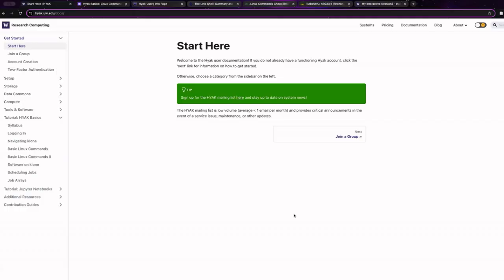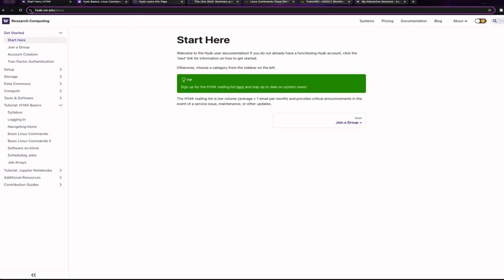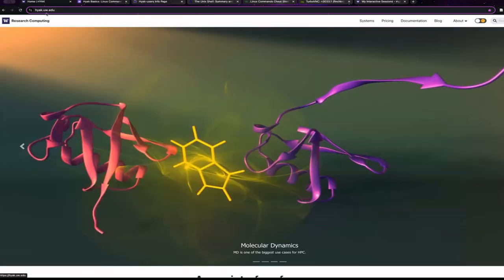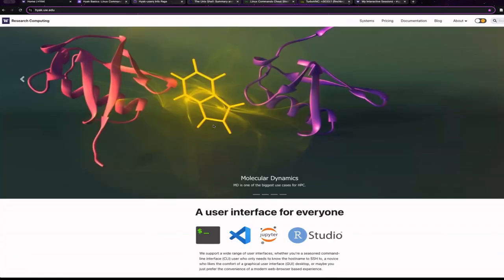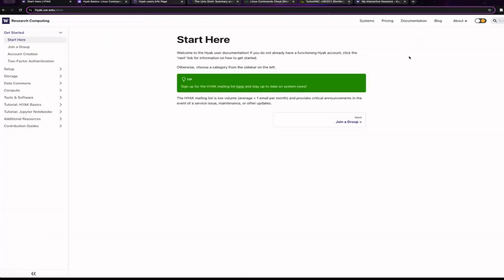And share one of my screens. I wanted to bring your attention to our Hyak website. This is hyak.uw.edu/docs. So the main hyak.uw.edu website is here, where we give a lot of information. Click on the documentation tab.